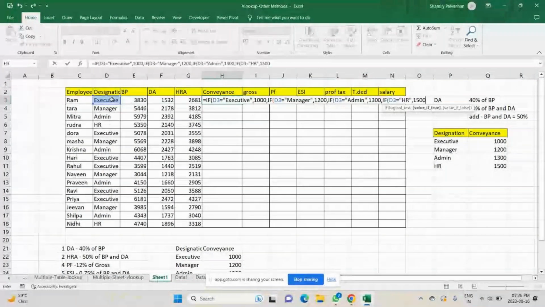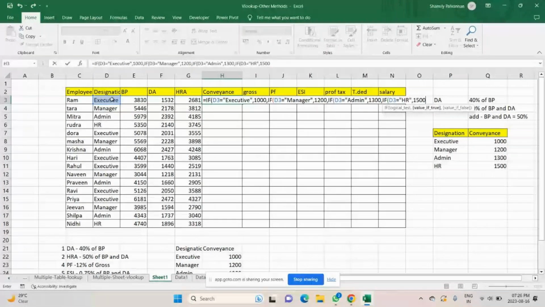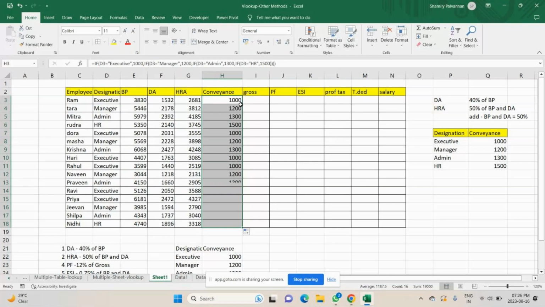Then, all the if conditions we have done: executive we have done, manager we have done, admin we have done, and HR we have done. All these things, I'll close the bracket. After closing, I press enter. So executive, I got 1000. For manager, 1200. Admin, HR, executive, manager, admin. See, respective to the designation, you are getting the same values. So this is one method where I have used the if condition.